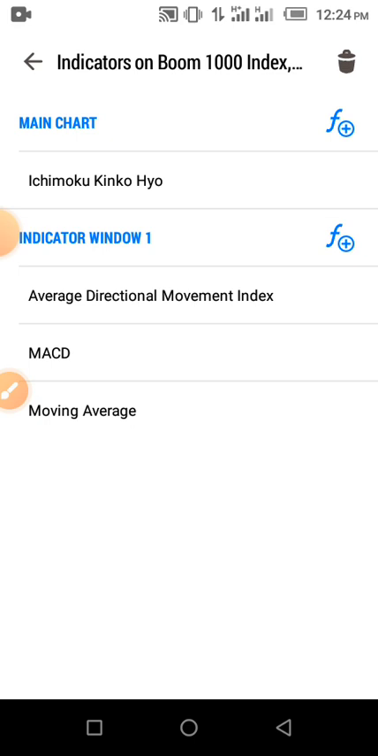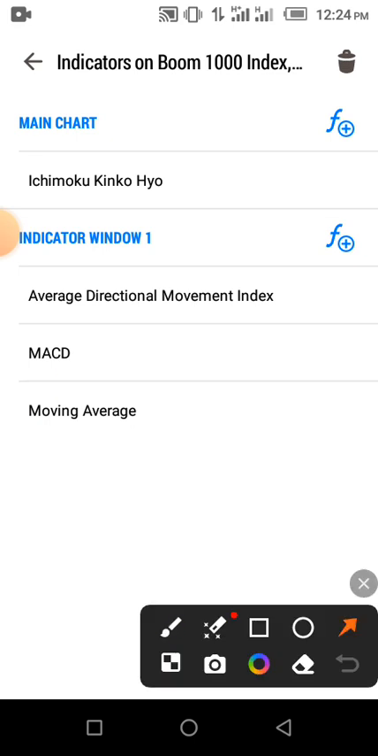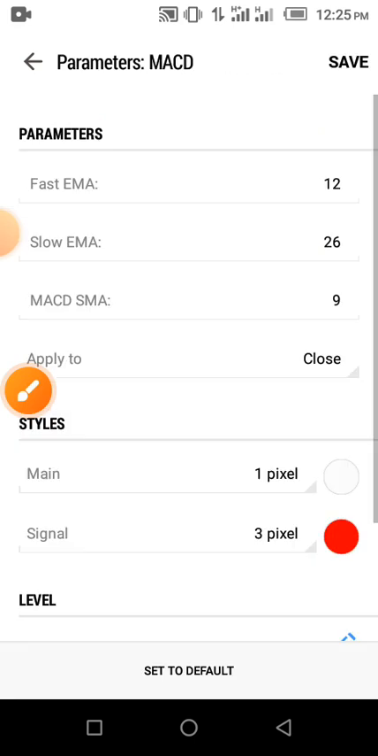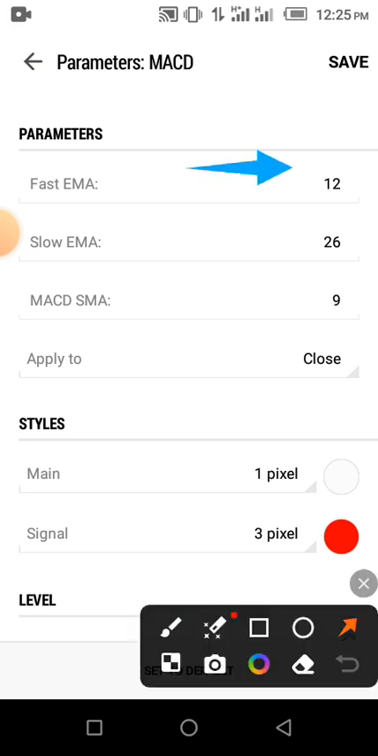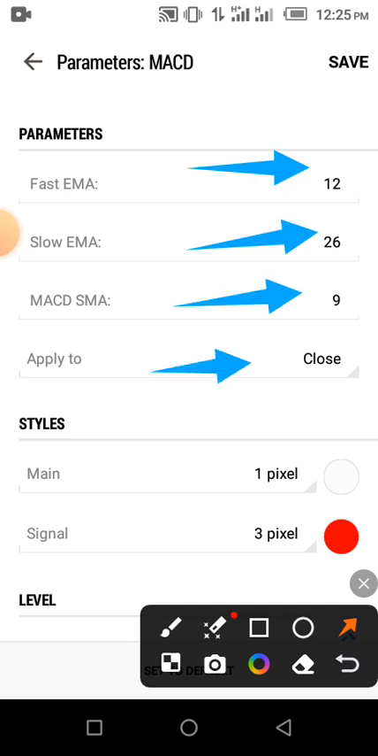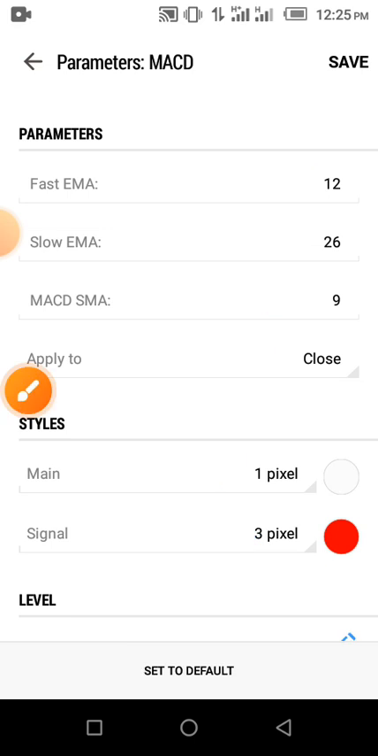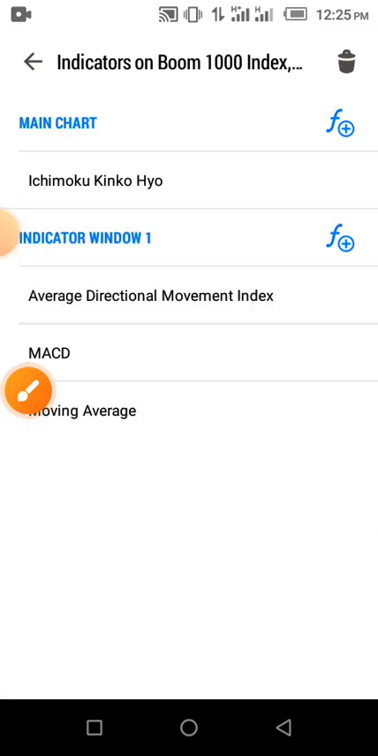Before you add the MACD, which is our next indicator here, you have to click on this icon, the second icon here, and then you search for the MACD and click on it. You can see the fast EMA here is 12, the slow EMA is 26, the MACD SMA is 9, apply to is close. Under the style, the main is 1 pixel. The signal, you make it 3 pixel, you make the color red. After that you click on save.